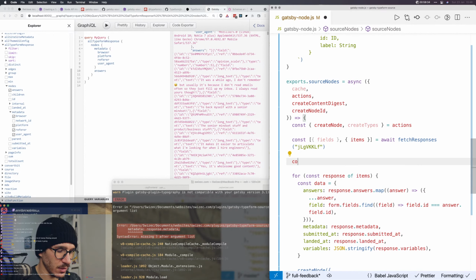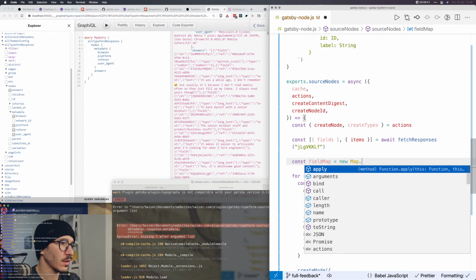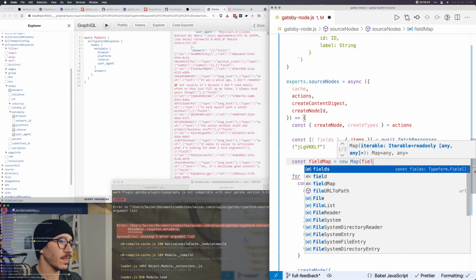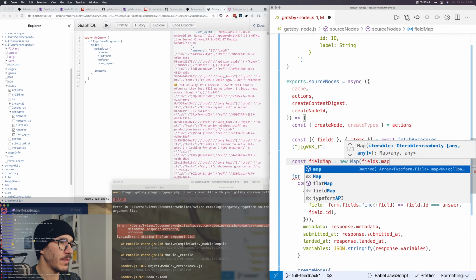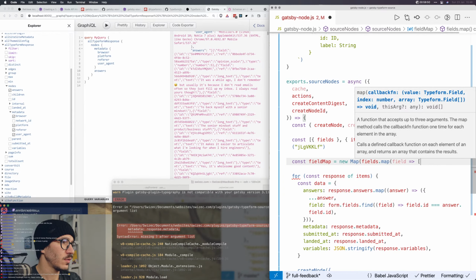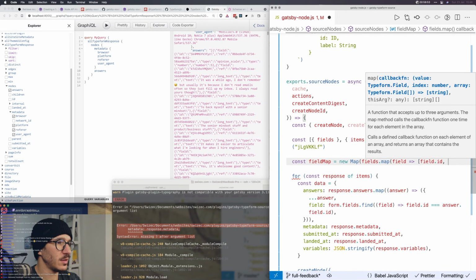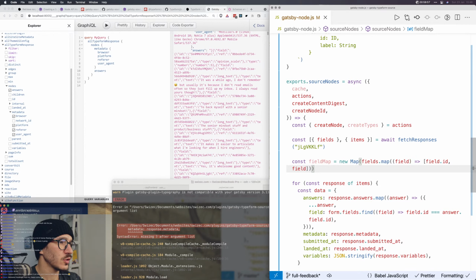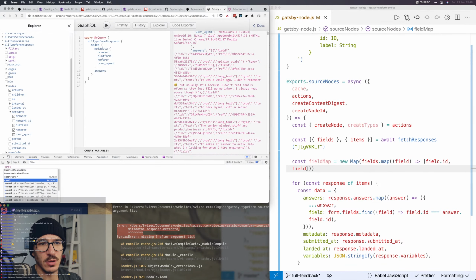And let's actually make a map. Const fieldMap equals new Map.from fields.map, and we want each field to return field.id and the whole field. So that's going to create a new map. I think that's how it works. Let's say m equals new Map with an array of a to 1, 2, 3, b to 2, 3, 4. Let's see if that works. m.get of a. Great, that works.